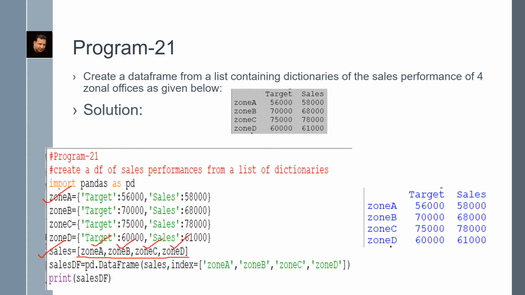Now let us go to the question again. Create a data frame from a list containing dictionaries. Now I think it is clear why we have used this line. Now sales_df is equal to pd.DataFrame(sales, index equal to zone A, zone B, zone C and zone D), and print this data frame. So you can see this output.